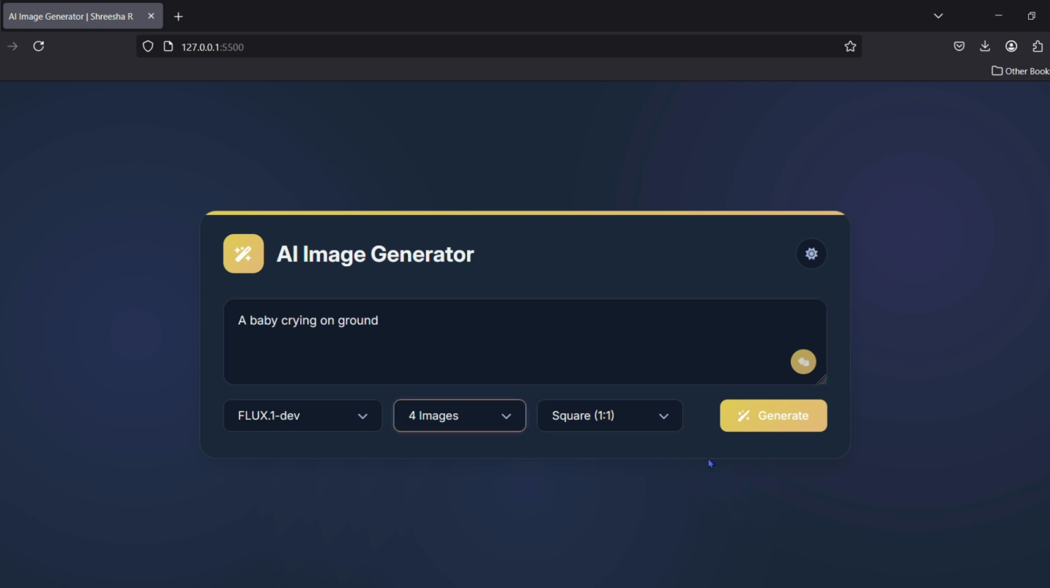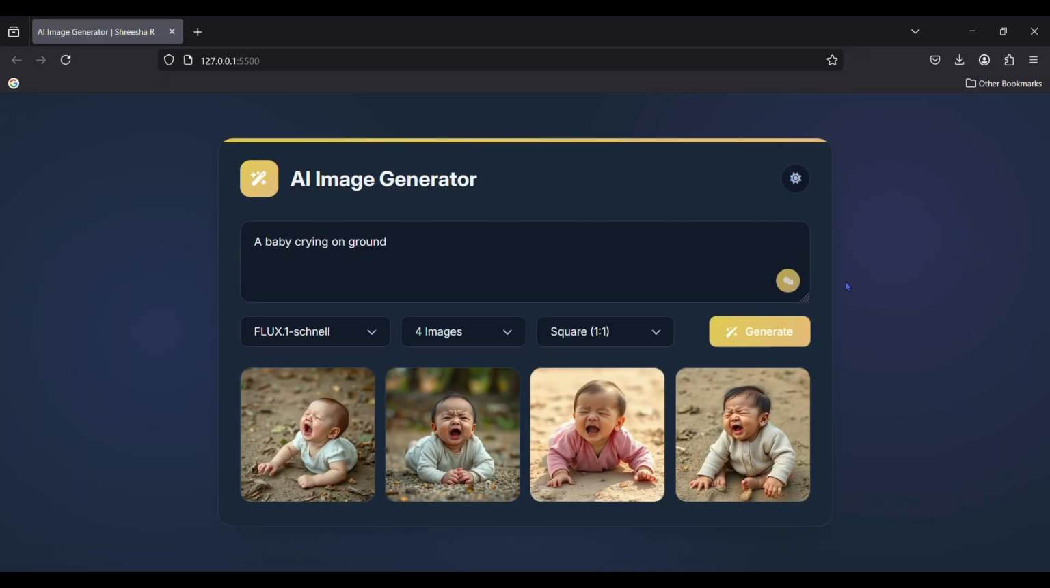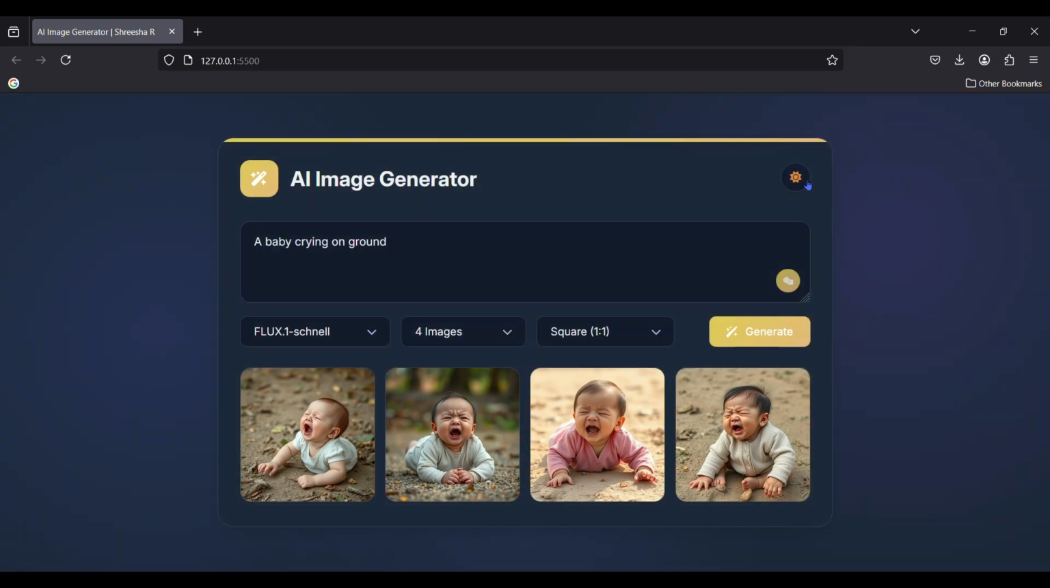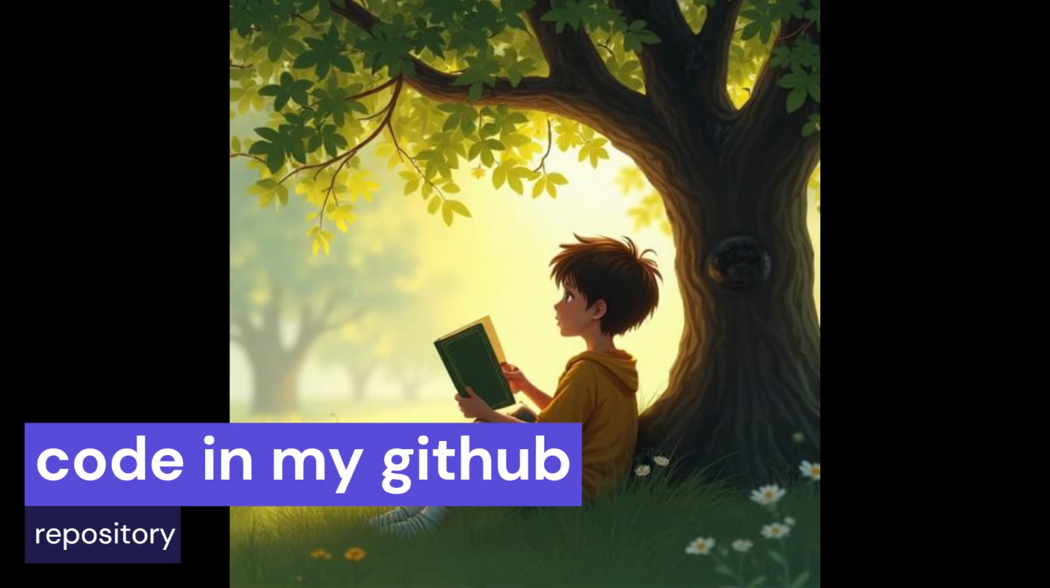And for the ultimate user experience, switch between light and dark themes, designed to keep you comfortable no matter your time of day. Whether you're creating on the go or late into the night, we've got you covered. Create stunning AI art effortlessly.